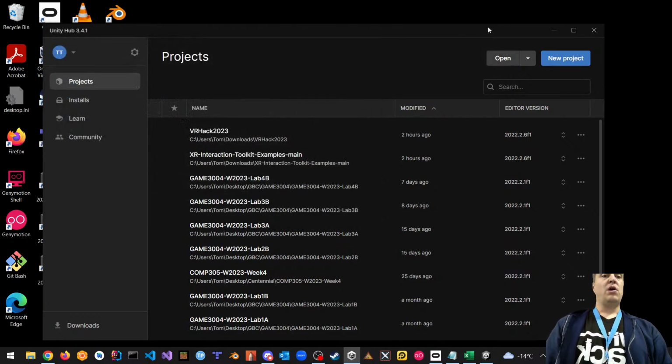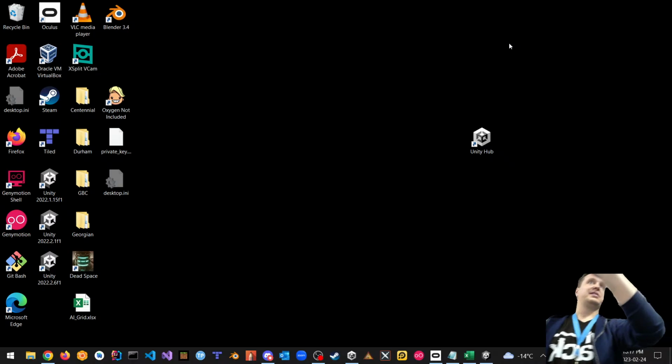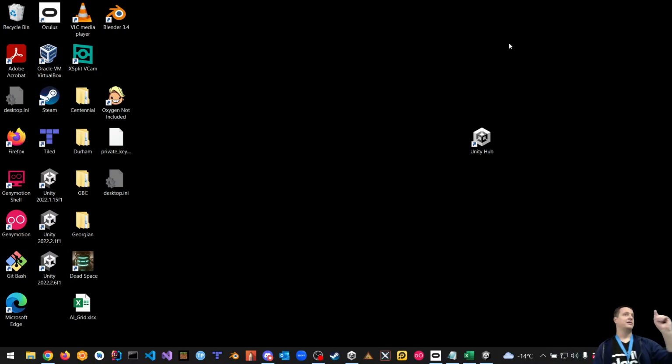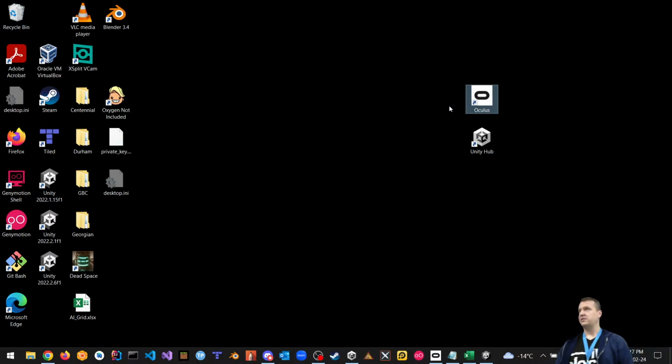What you need to do on your desktop is double-click on the Oculus icon. The Oculus icon looks like this. Sorry, I messed up your desktop. I don't use it anymore. So, again, let me repeat this. We're going to now get our headsets working right there. So, double-click on the Oculus icon.